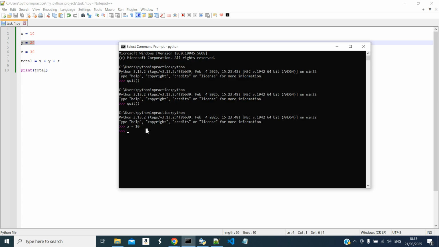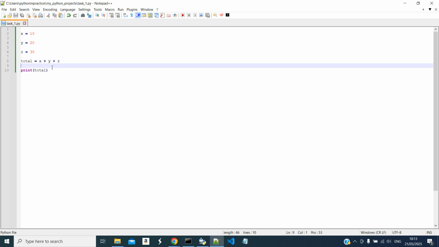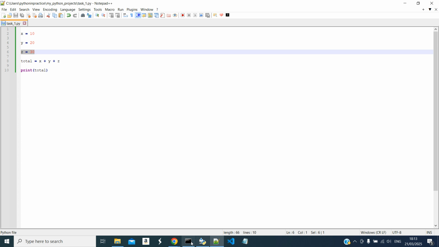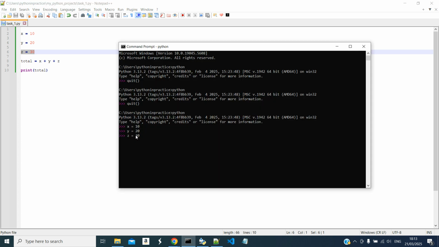I use Control C, Control V for copying and paste. It is very, very useful, especially with terminals. In some programs, there is no option of right-clicking and selecting copy and paste. We can also type any command we want here. And print total. This will print the total, the sum of these three variables, which is 60. We see it printed in our terminal. This is the first method, execute the code line by line.